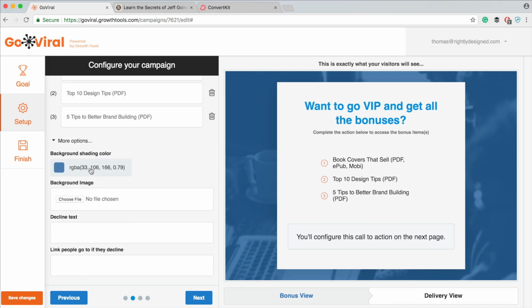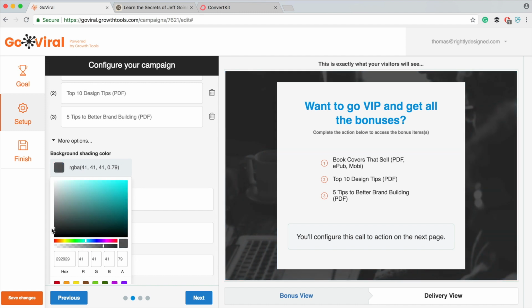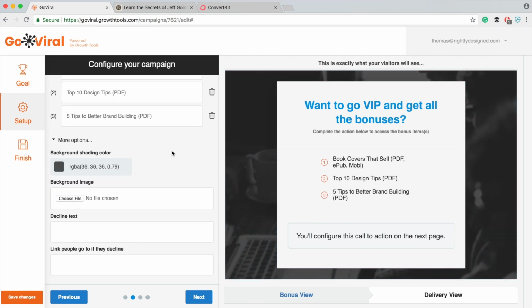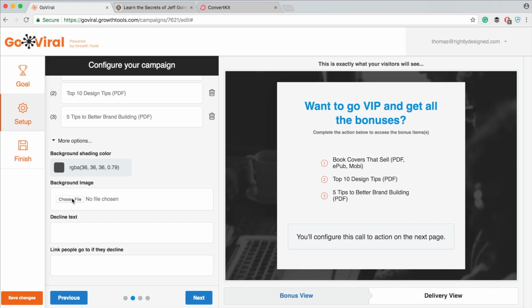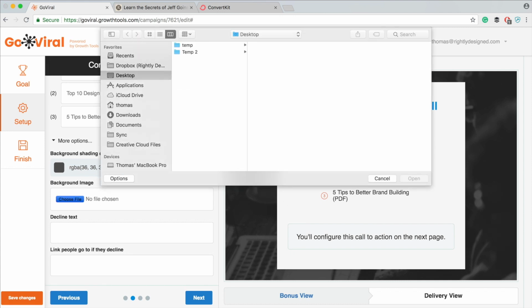And then you can go in here and change the color as well. And you can even customize the background image. So let's go ahead and do that.